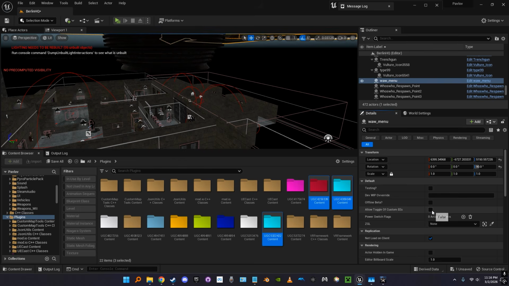And then toggle of custom Easter eggs. I mean, it is what it is. If you make custom Easter eggs and you want to give people the option to disable them, there's some logic. You can read the code, figure that out, but it's not really necessary.